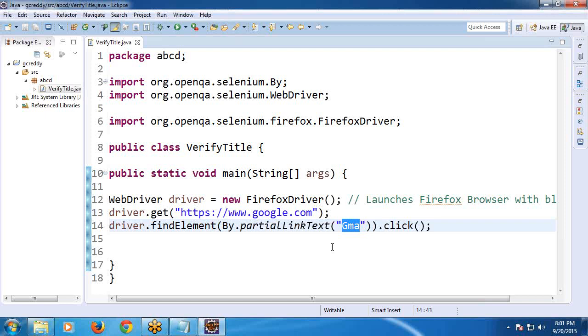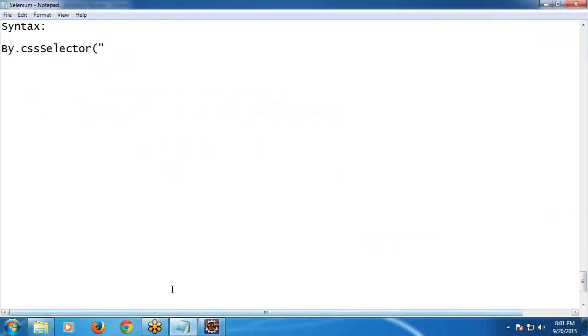Isn't it? Yes, sir. Got it. Why that value is duplicate? Yes, it is optional, Parmita. You can use link text or partial link text. Okay. Next. Okay, cool.